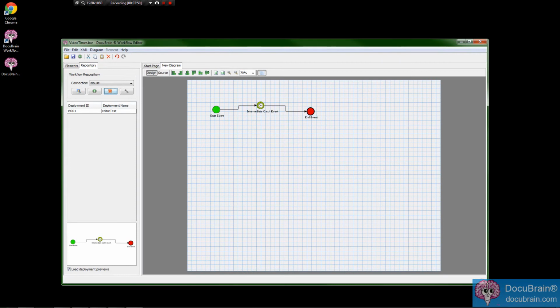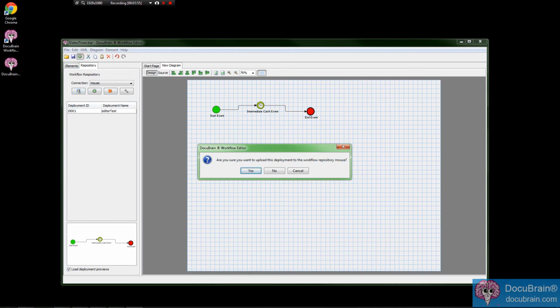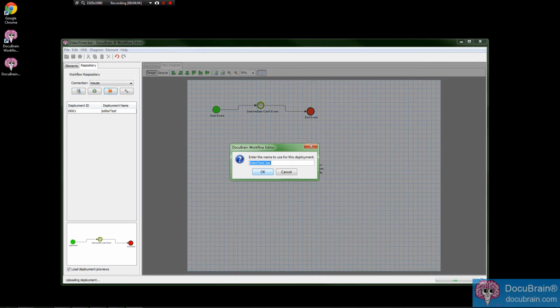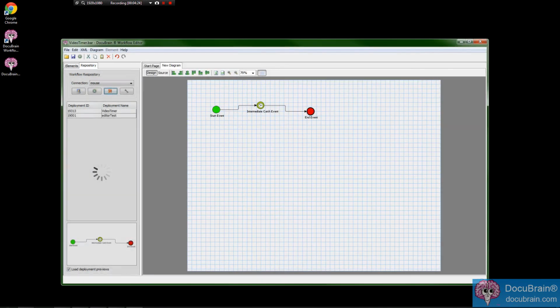So we've created our example here. We're connected to the workflow engine, so let's go ahead and click the deploy button here. You'll get a window asking if you're sure you want to deploy it to this engine. Let's say yes. You'll want to give this deployment a name. This will be the name that it actually uses on the document manager when you view this under the workflow section. We'll just stick with the video timer. That works just fine. Click the OK button. You'll see it just got uploaded to the workflow repository.